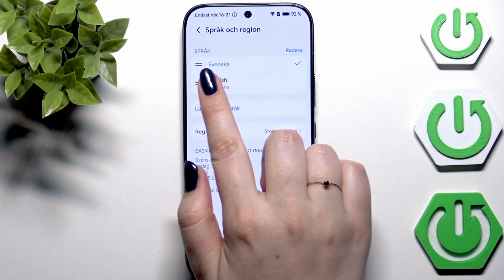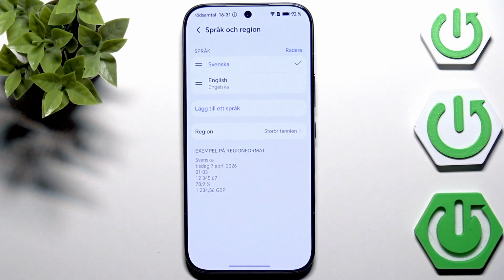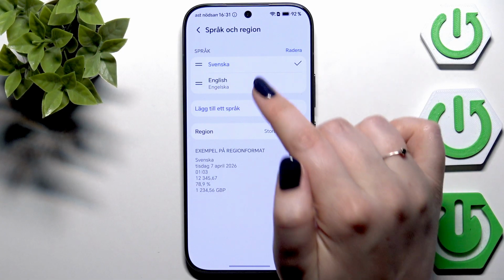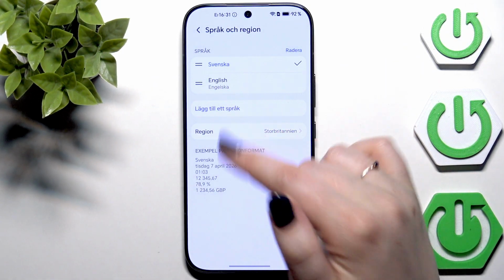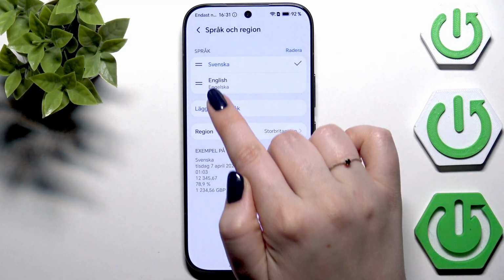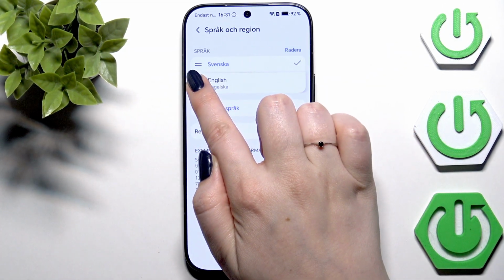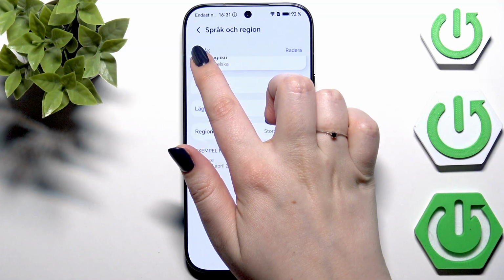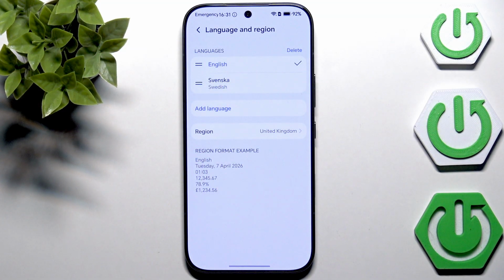And as you can see, the language has been immediately applied at the top. And from now on, the whole system will be displayed in the chosen language. If you've got more than one language added here, you can quickly change them by reordering them. So just tap on English and hold it and drag it to the first position. And as you can see, your device will immediately apply the new language.